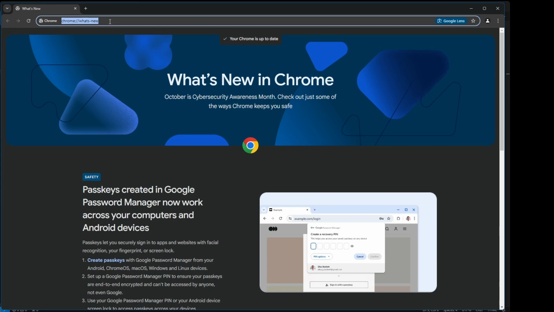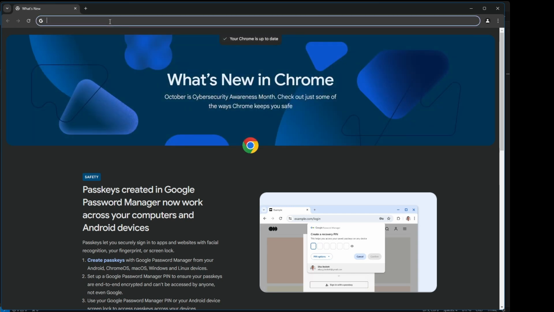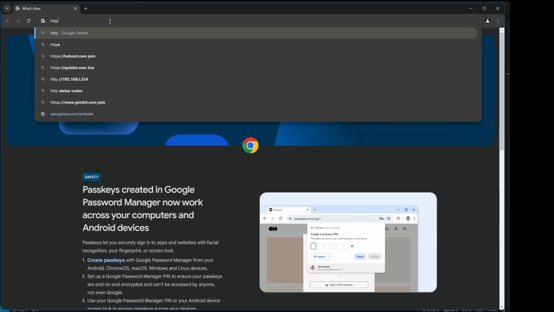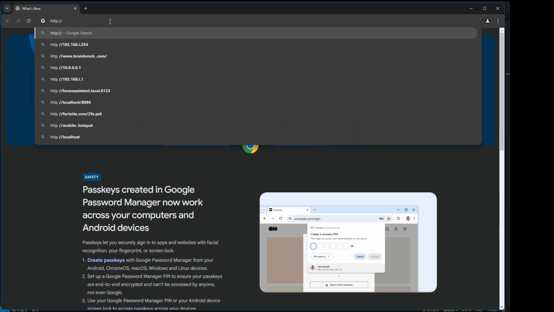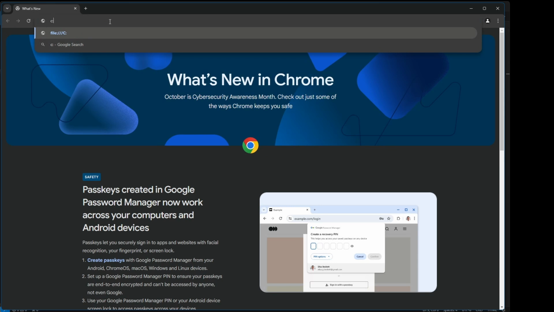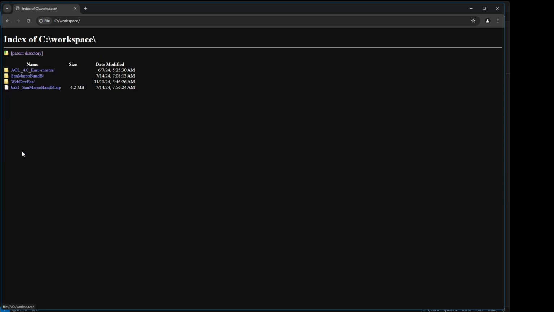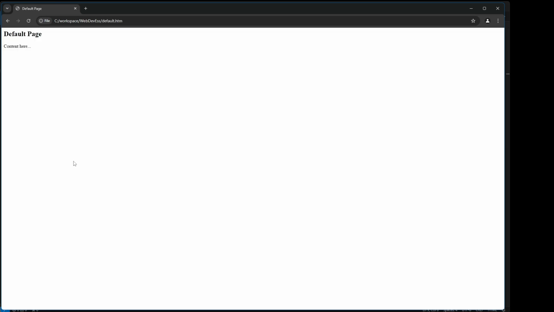I think it has to do HTTP, C, doesn't it? But that would send an HTTP request to a server, so that's actually not going to work. So it's just going to be C colon, there it is, trying to complete the file C for us. Oh, and then it's going to let us browse. That's easy. Workspace, Web Dev Essentials, default HTML. And now it's rendering this as if it were being served from a server.